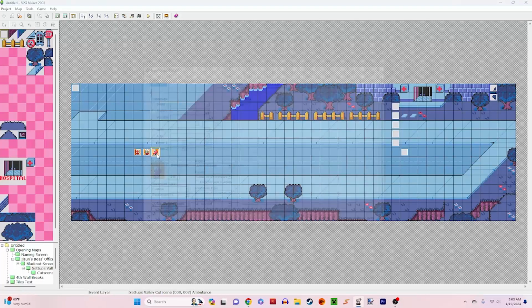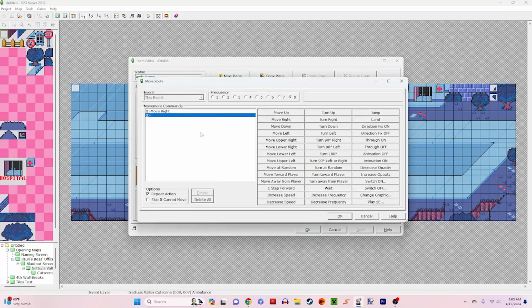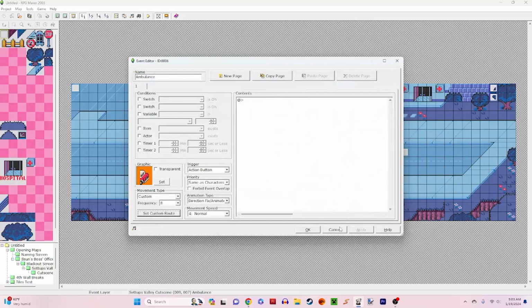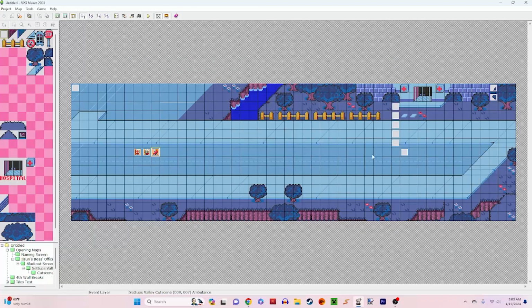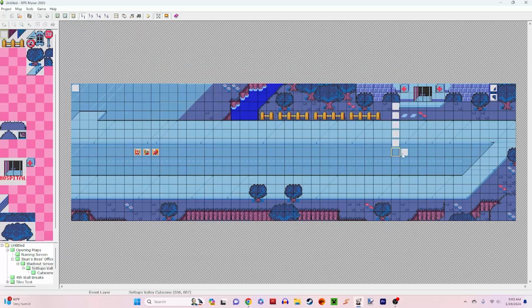And then we have this ambulance that has a custom move route. So let's look at the custom move route. It just moves right. That's all it does. Because if I set it to horizontal, it would go to here and touch this, then start going all the way back, which we don't want because it will look bad.